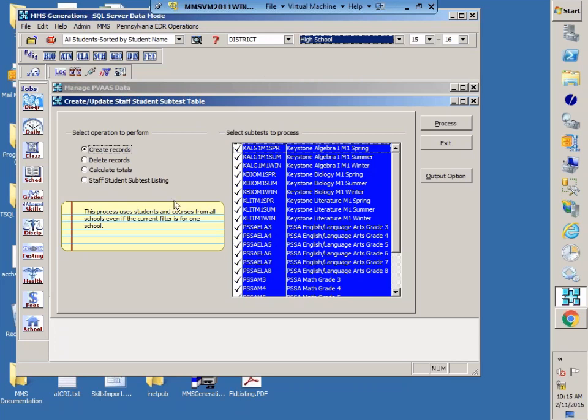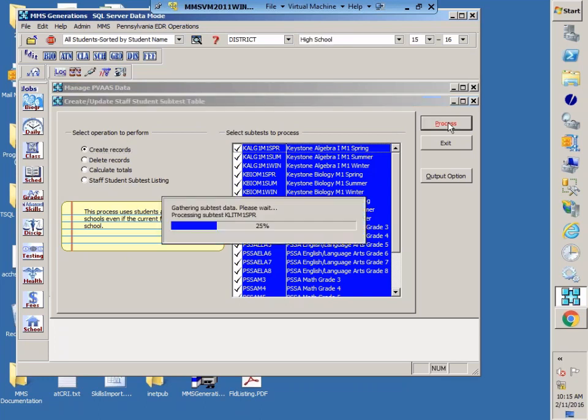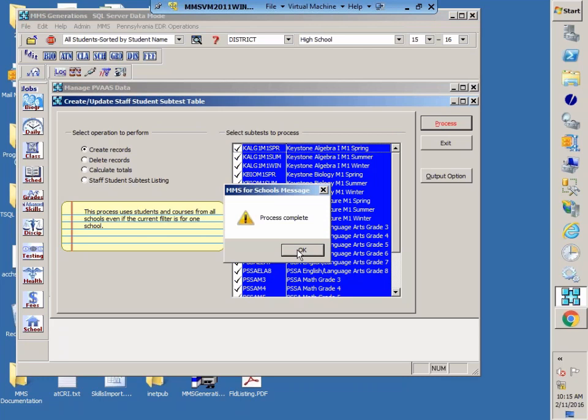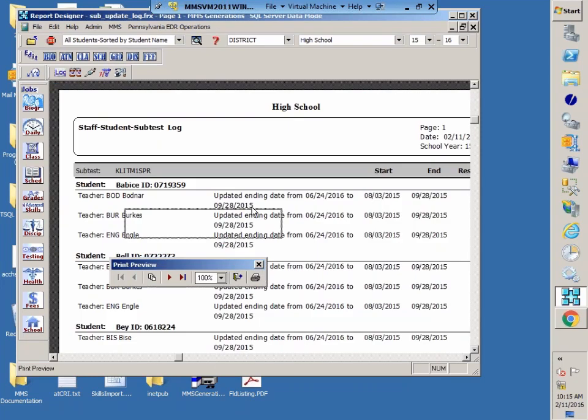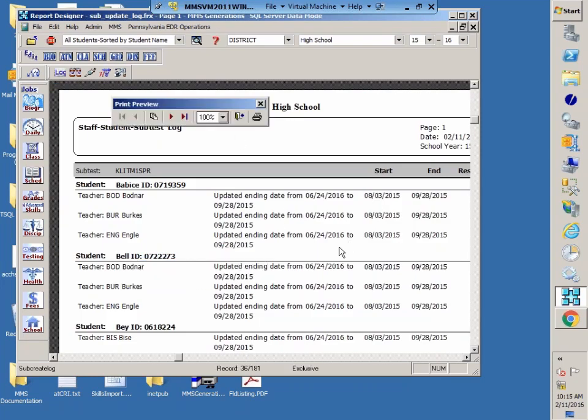So there's not a lot of checkboxes or options to worry about. Let's see. Click on process. I'm not sure if that's going to work for me where my data is. Look at that. There we go. So we have the option of viewing or printing that list from right here. Let me move that box out of the way.